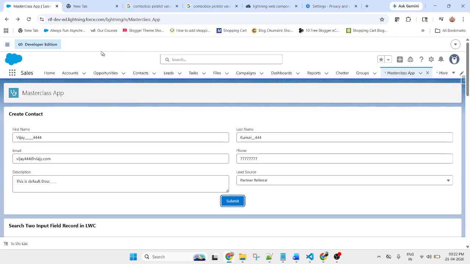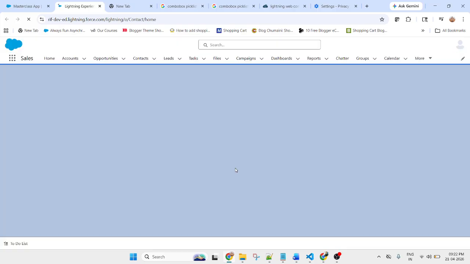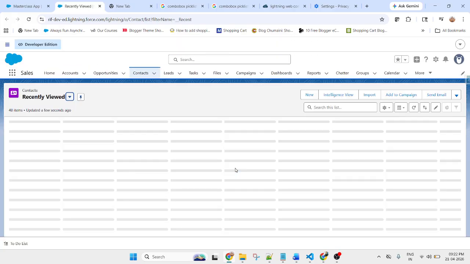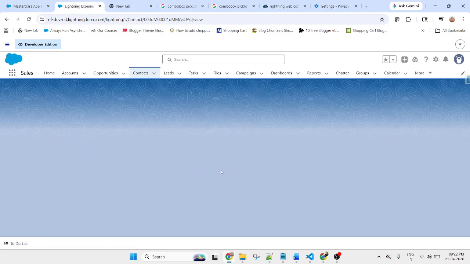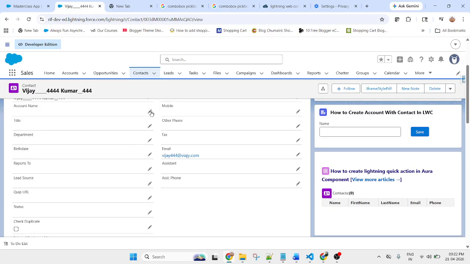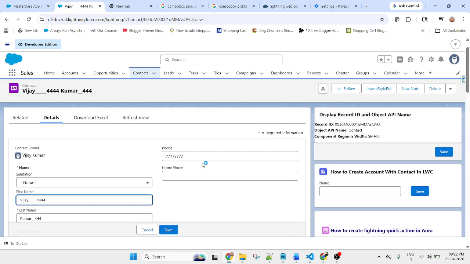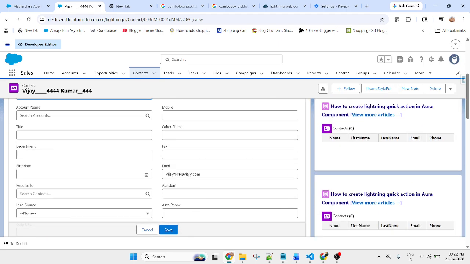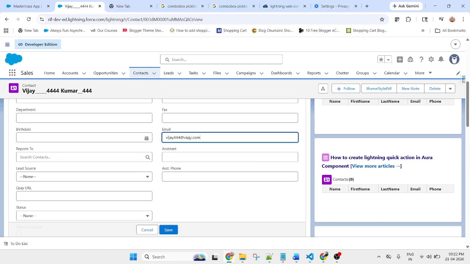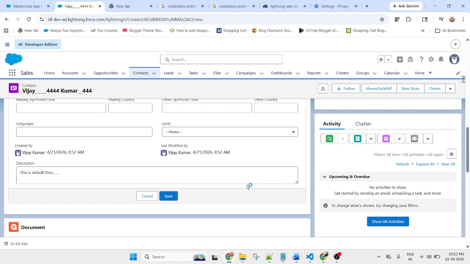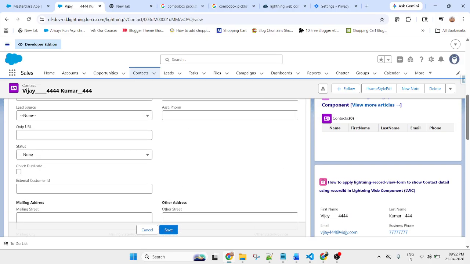Now let me check contact. This is a contact. This is the record that I created right now. This is the first name. This is the last name, Kumar. And this is the phone number. This is the email. And this is the description. And where is the lead source? Picklist value.